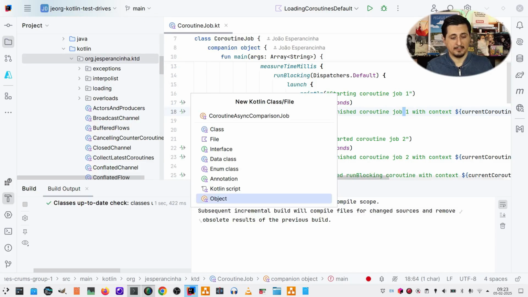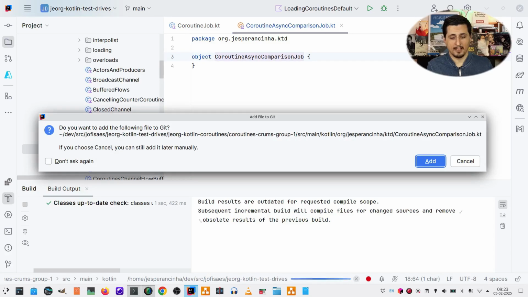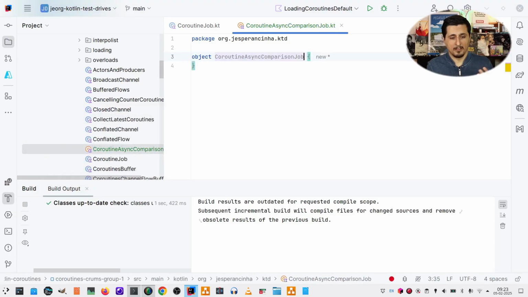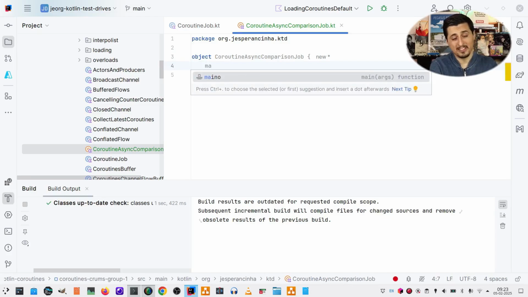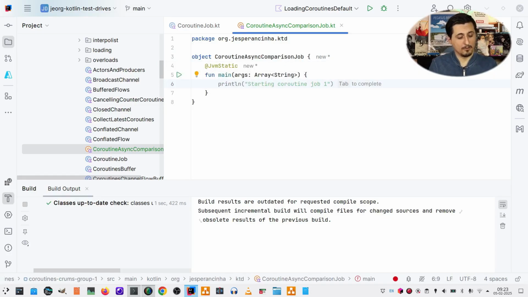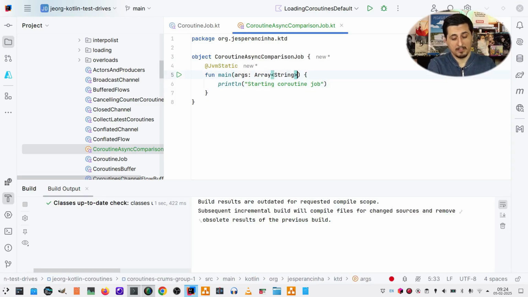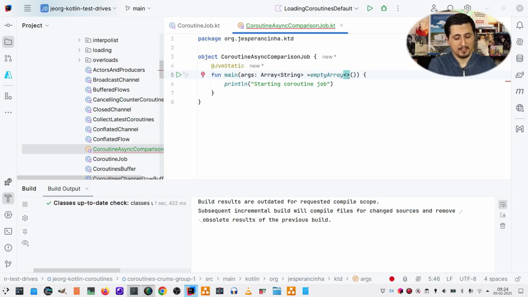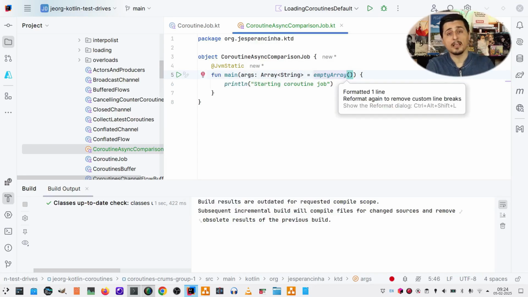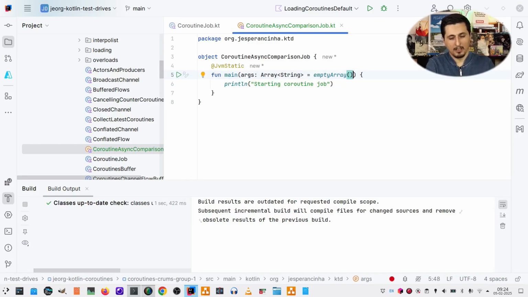And let's see what we get. There, we got an object named Coroutine async comparison job. Here, let's first create our main function. And we can say, okay, let's start coroutine job. Just to keep in line with all the other examples, let's initialize this with an empty array if we don't give it in as an input argument.